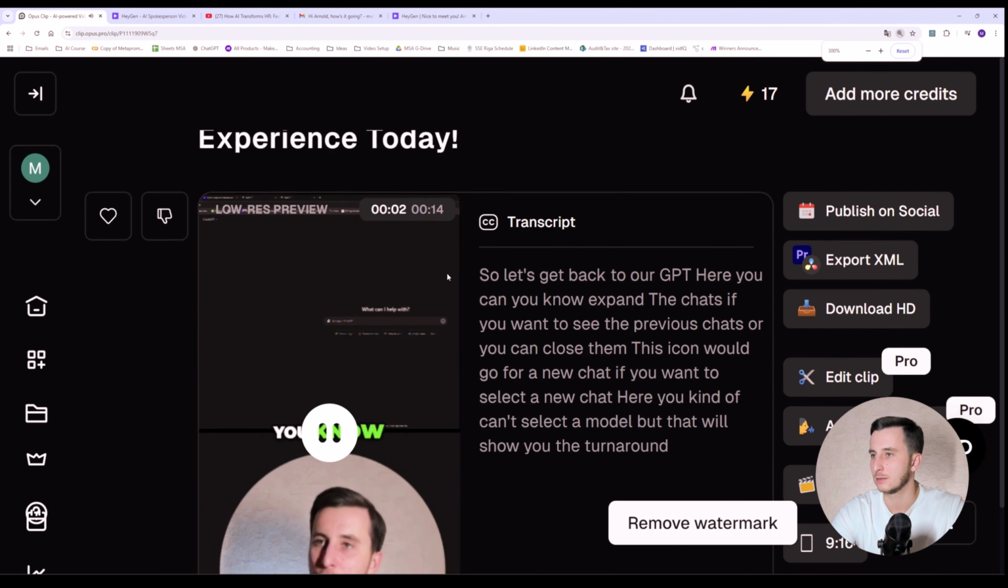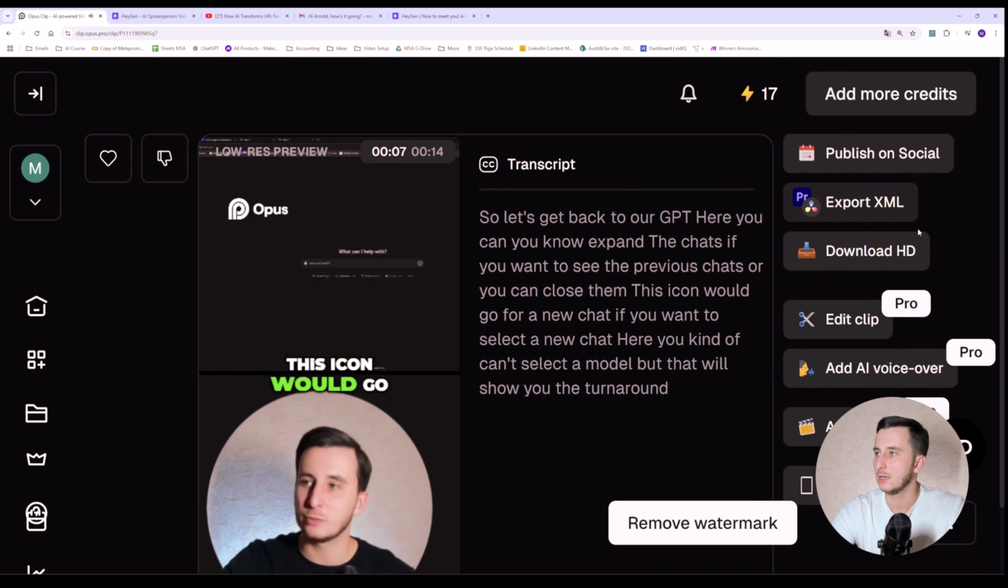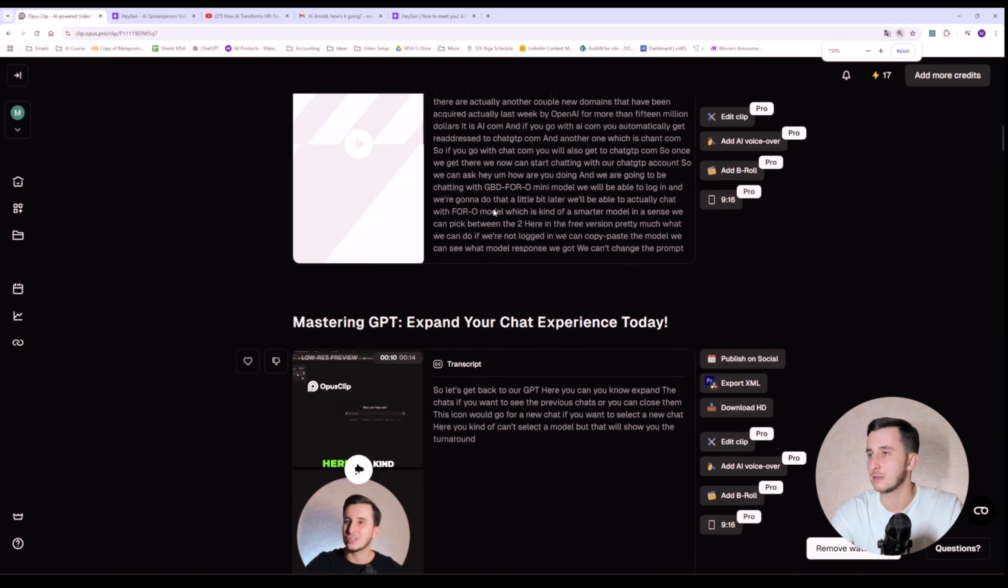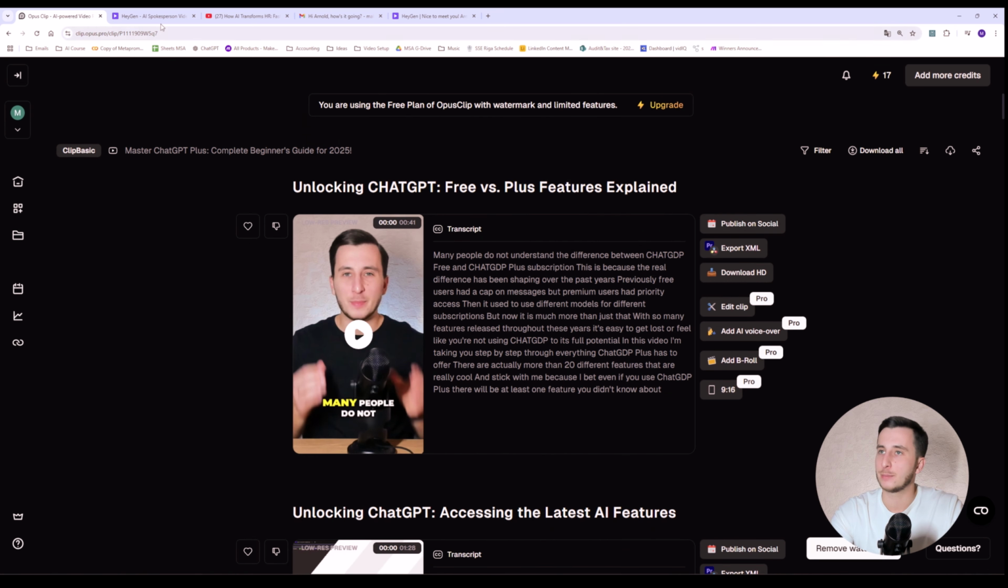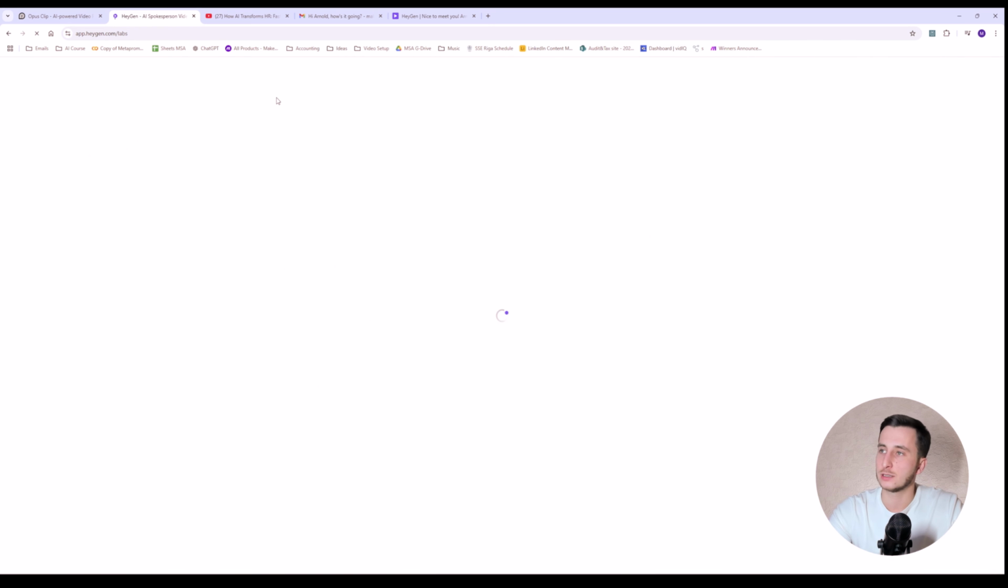Here you can expand the chats if you want to see the previous chats, or you can close them. This icon lets you start a new chat. Pretty cool, because it was a 16:9 video, and it has cut my face, put it down there, and zoomed in and selected the content in the middle, which I personally like. So that's another cool application which you can use for content repurposing. So that's a good start as well.